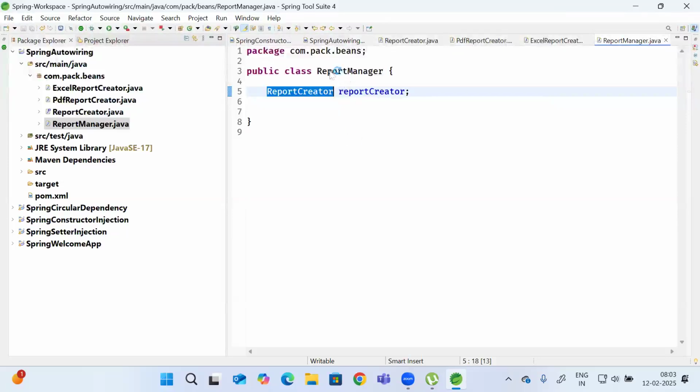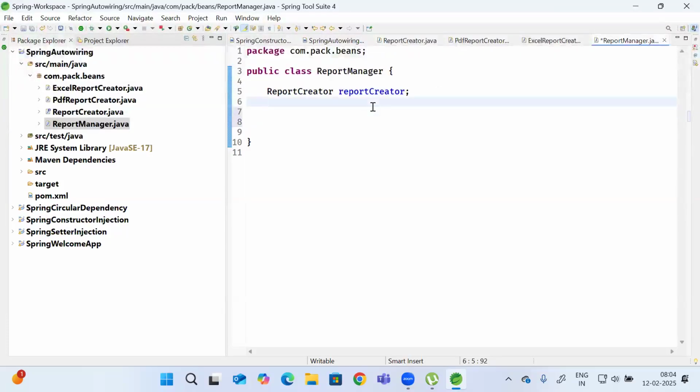We can achieve what? Loose coupling. Because now to the ReportManager, I can inject either ExcelReportCreator or PDFReportCreator. Any one object can be injected. Which is nothing but there is loose coupling between the dependent object and its dependency object. So I want to define a setter method for injecting the dependency. Let me directly write now. Please understand, I want to define a setter method: public void setReportCreator(ReportCreator reportCreator).